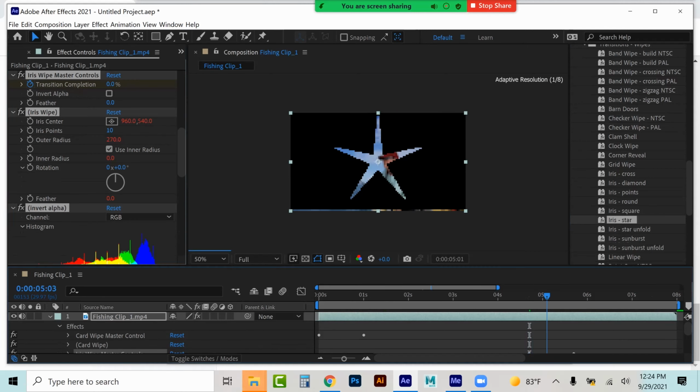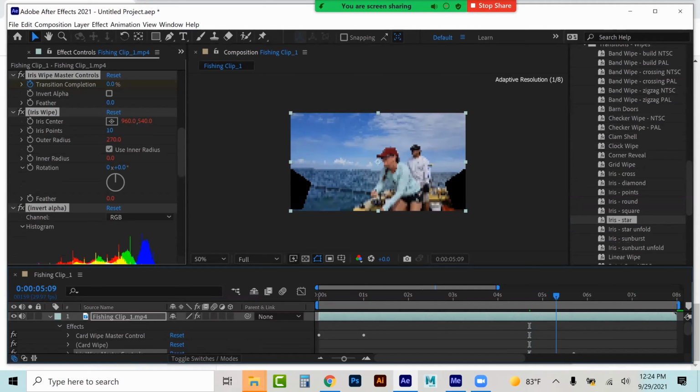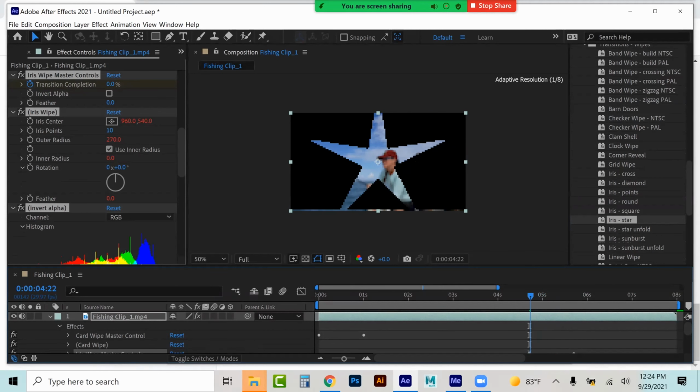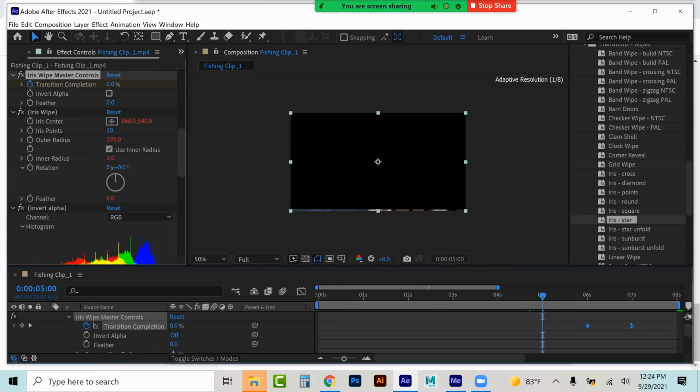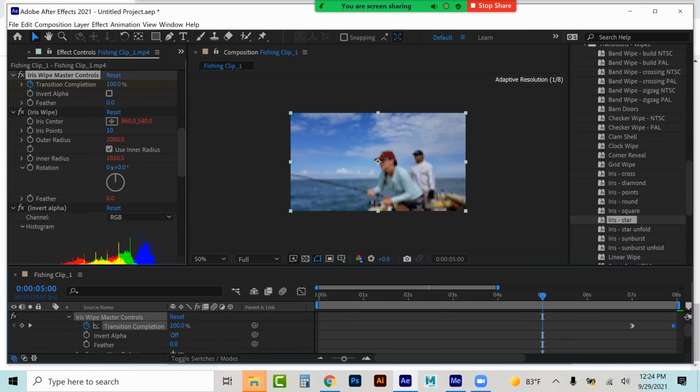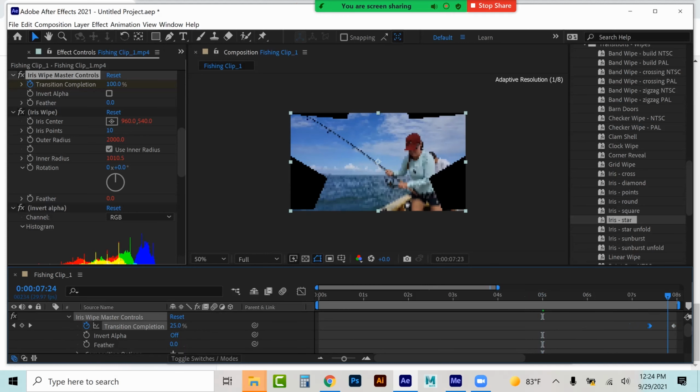And you see that it's actually an iris that's applying as a reveal. But remember, I can go into the parameters that have the keys. Here's the keys for the master control, transition complete, and I'm just going to reverse it. Okay. So it will transition and wipe away at the end and go away. See?